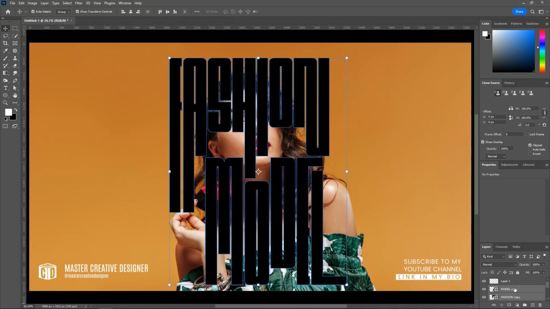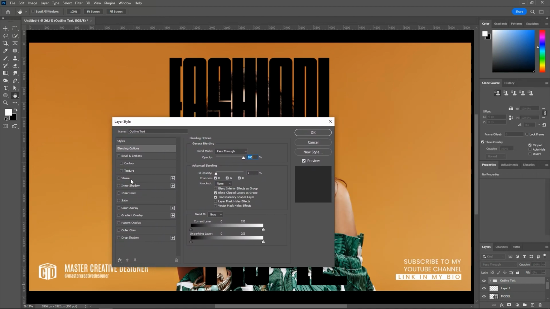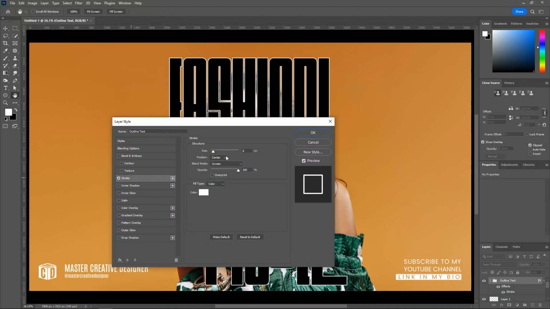Duplicate these layers. This group is text outline. Double-click on layer, apply stroke. Follow the process.